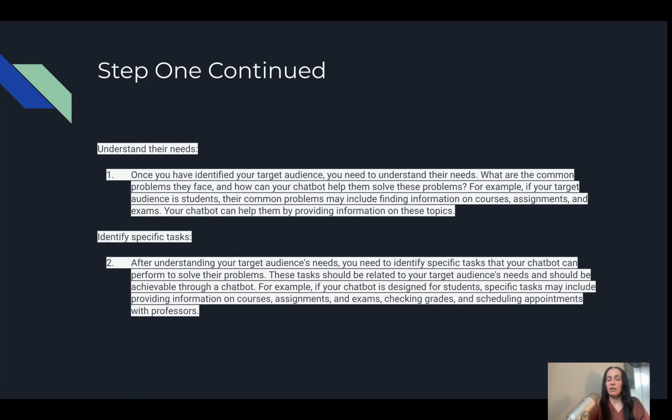So once you've identified your target audience, you need to understand their needs. What are the common problems they have, and how can your chatbot help them solve these problems? If your target audience is students, the common problems may include finding information on courses, assignments, and exams. Your chatbot can help them by providing information on these topics.